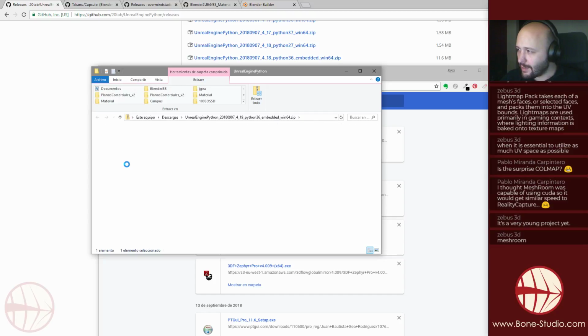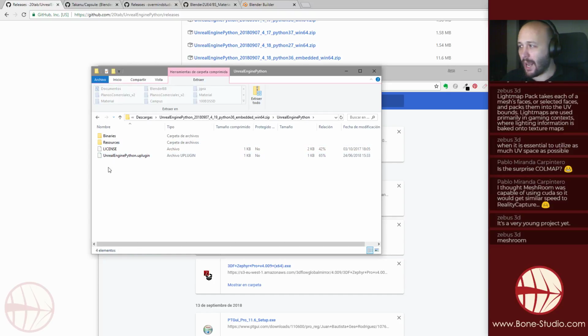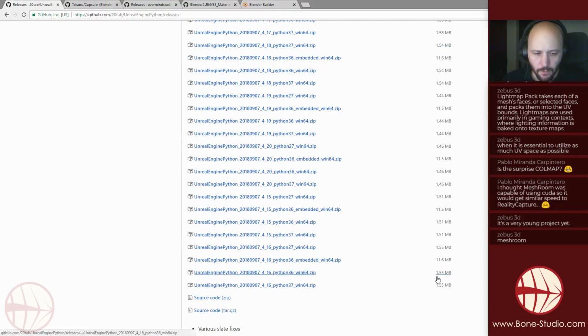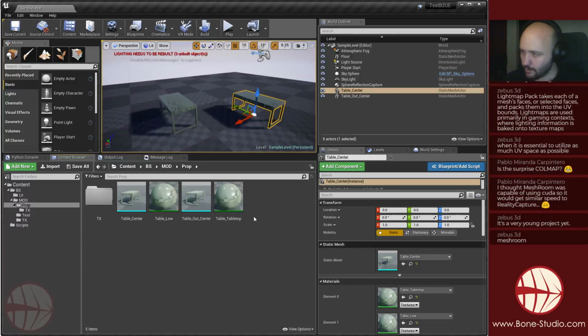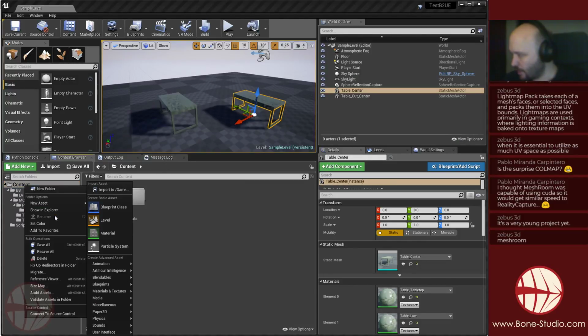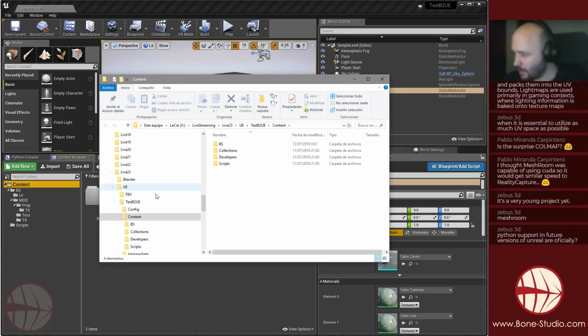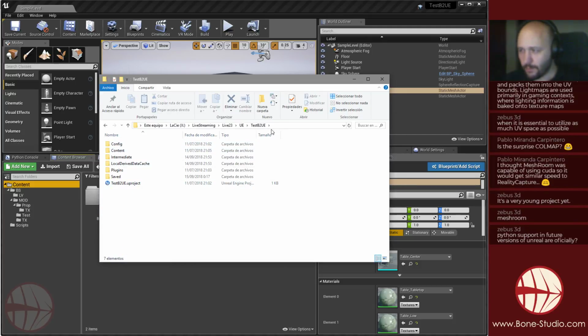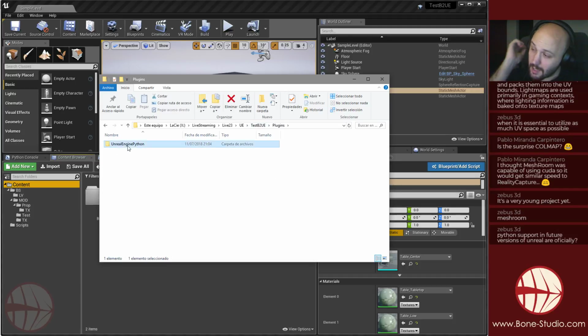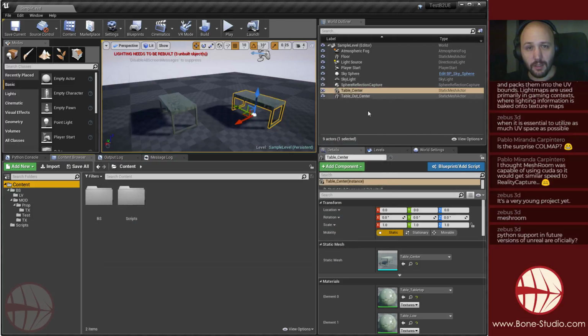Okay, and this is already a plugin. So when you have this, you just unzip this. You go to your project folder. We can go from here, we say show in Explorer, and you go to your project folder. This is my project folder. Inside plugins, you just put this folder, and that's it. You have your Python interpreter.